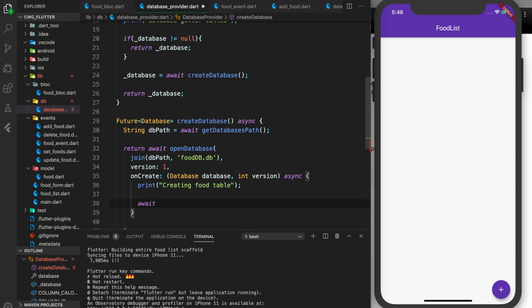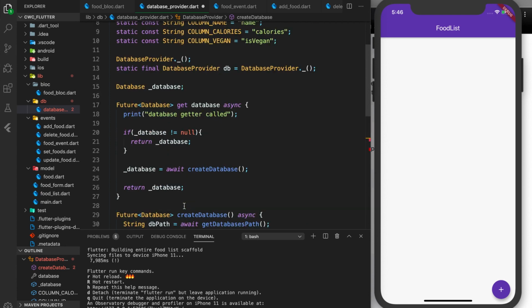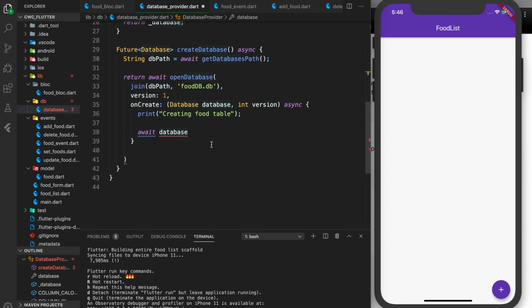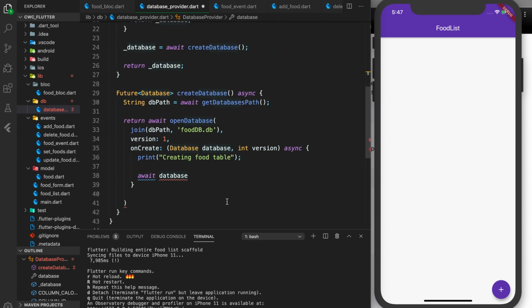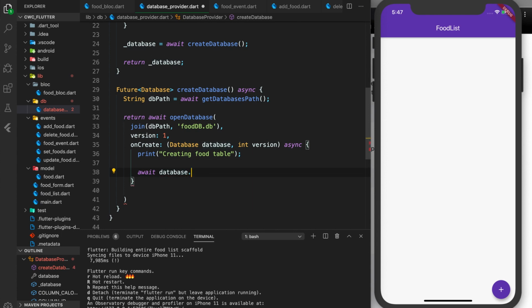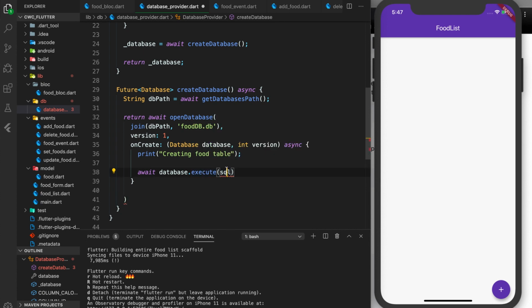So this is how you create the database. You do await, and then you want to do database. This has to match the getter up here. Remember, from now on, we're not using this underscore. This underscore is only used in the getter here. So whenever you want to get the database itself, you use just the word database here. Okay, so await database and then dot execute. Execute takes in the actual string query for your database, and in our case, we're trying to create it here.